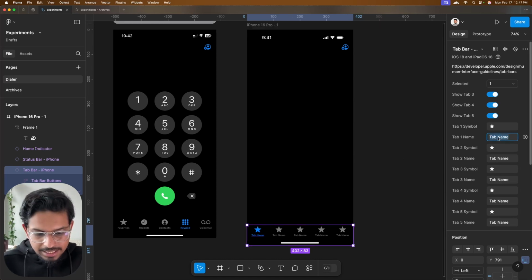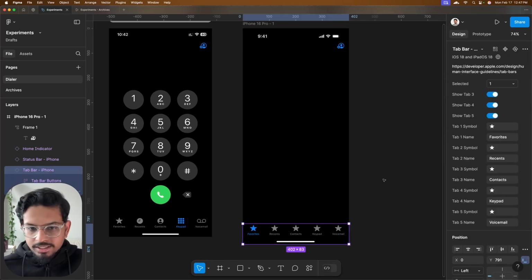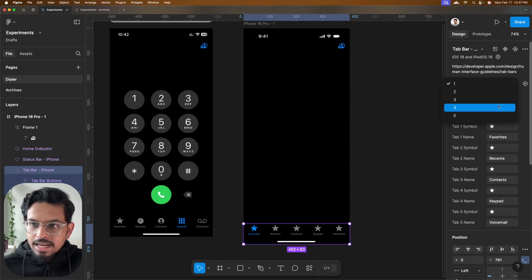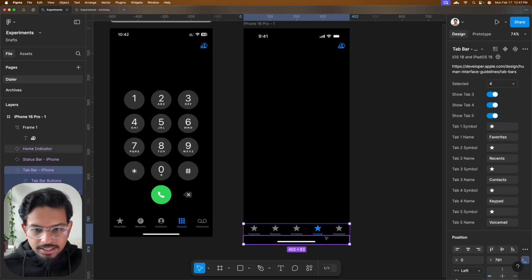I'll first just rename everything. So now that I have all the labels with the correct names, I will add the icons now. The star is already there, so I don't need to change it, but I do need to change the selected tab. So I'll change that to 4 because the keypad is the selected one.